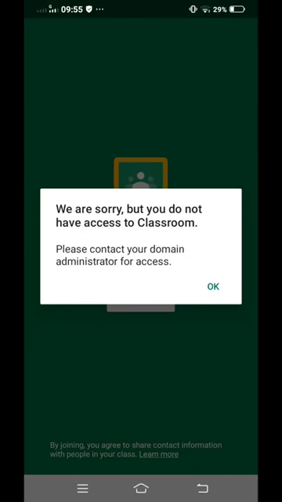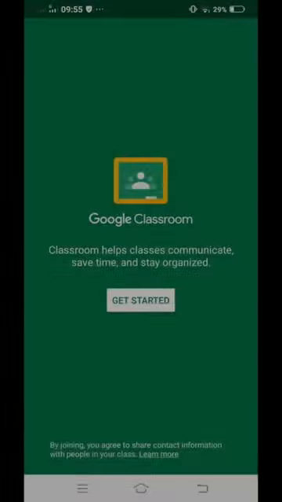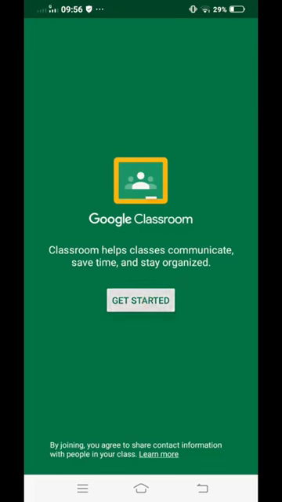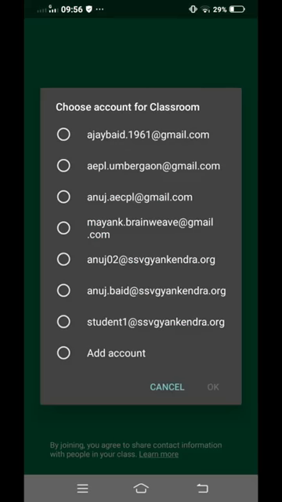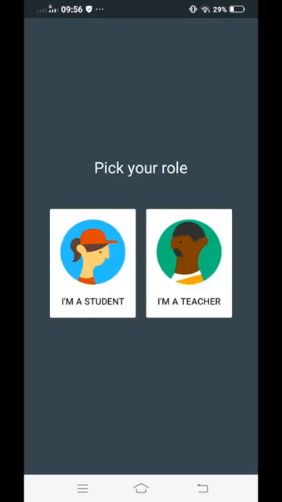If you get this error, then don't worry, just press OK and then close the app, relaunch the app and sign in again. Once you get the error, just press your original account, which is your SSV student account, and then you can log in successfully. Now you have to select your role: I'm a student or I'm a teacher. All the students have to click on I'm a student, the blue icon over here.